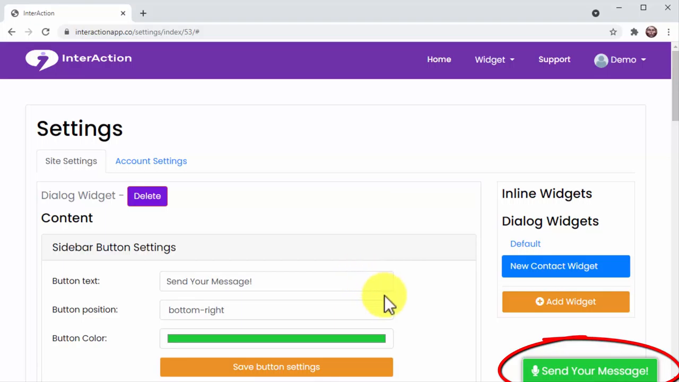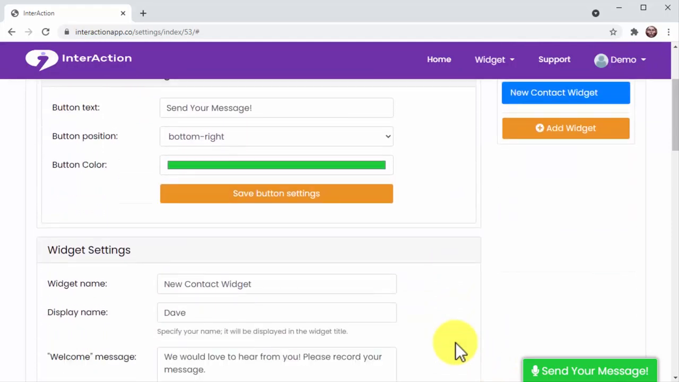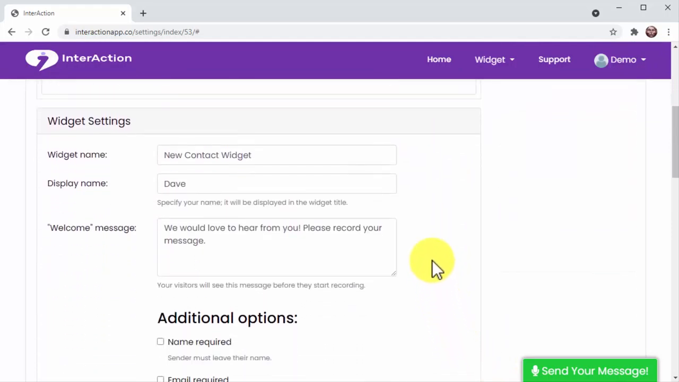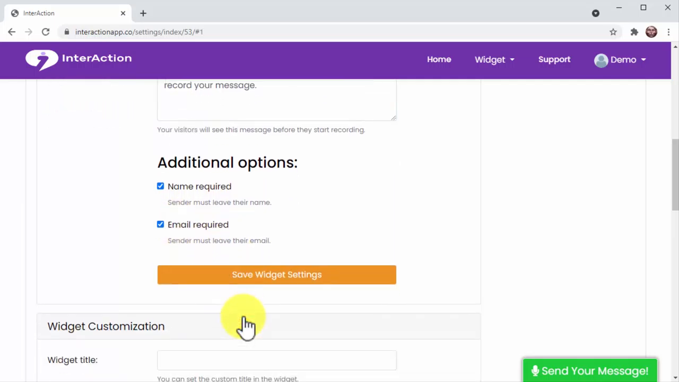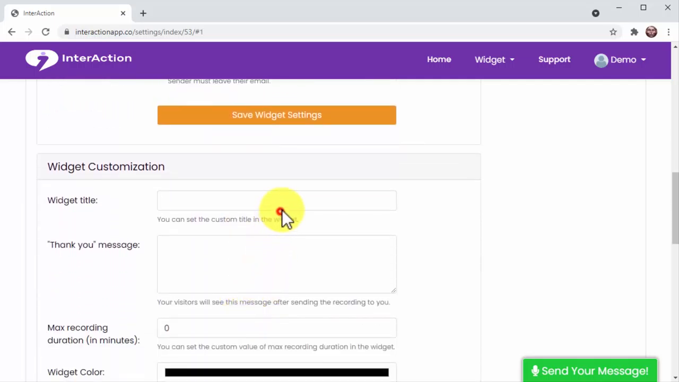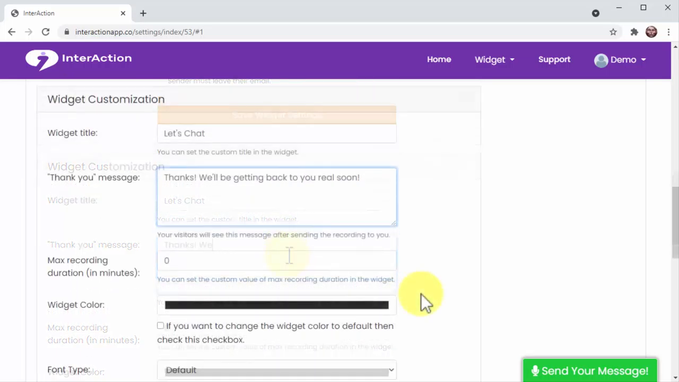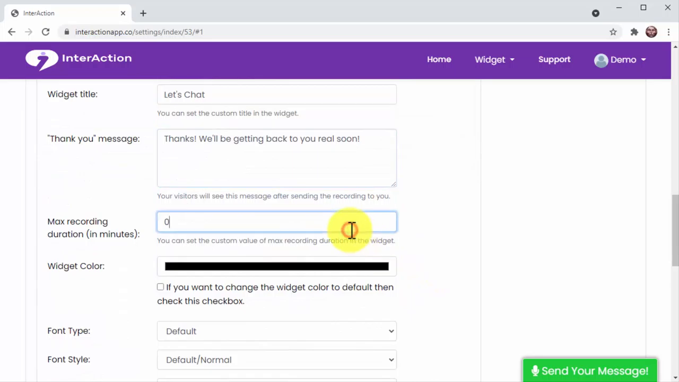You can preview the way your widget will look on the website right on the page you're personalizing it. And as you can see, it looks great so far. It will also allow you to configure your widget's display settings, which include the welcome message, required fields, title, and thank you message. What's more, you can set maximum recording durations in minutes to give customers an easy way to think up their inquiries before they send their recordings.